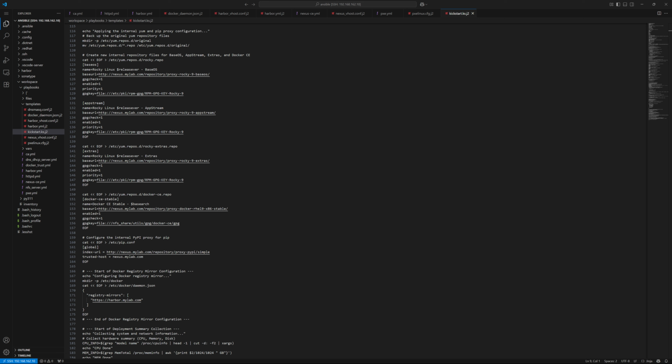Next, the YUM and pip proxy configuration automatically reconfigures all of the system's package repositories. It backs up the original files and creates new ones that point to our Nexus instance.